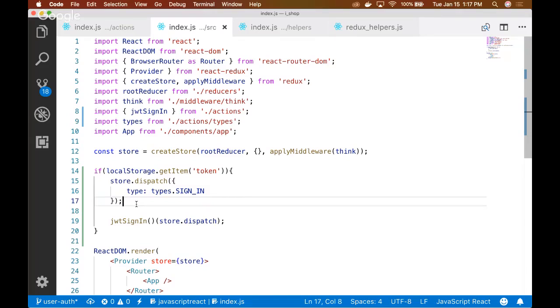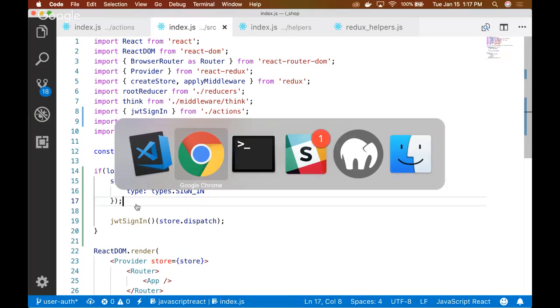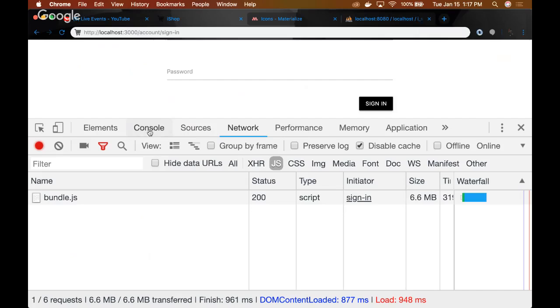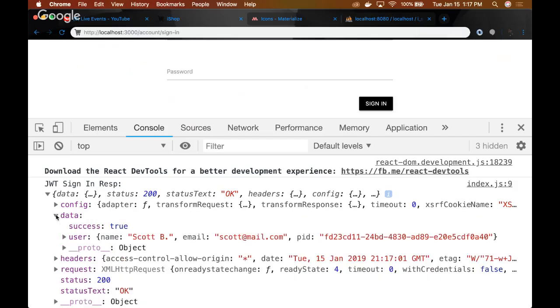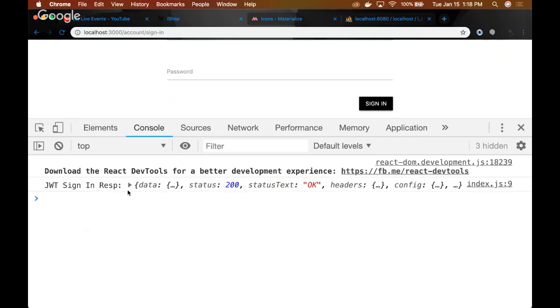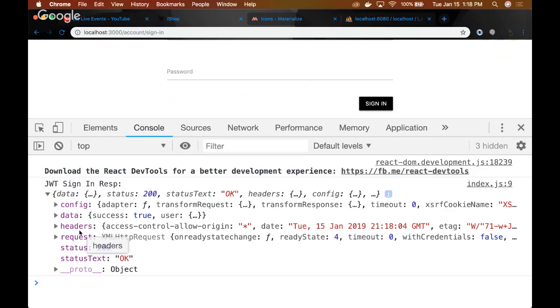So we should be able to get the console log from our JWT. So JWT sign in response, and we should have all the actual user data on it. And now whenever you refresh your page, the app is automatically making that call. It's sending the web token to the server. The server's checking that web token. If it's a valid web token, it pulls the user from it and from the database, and then we're sending the user to us in this section.